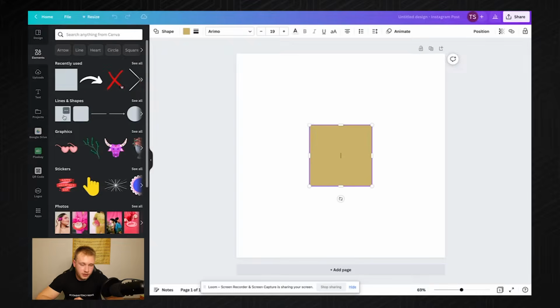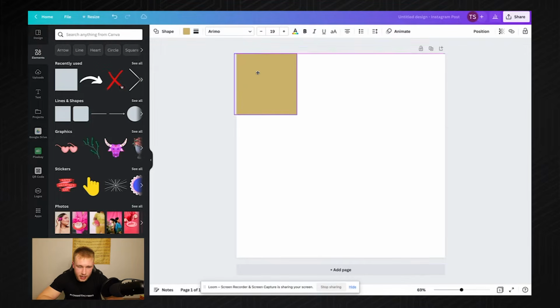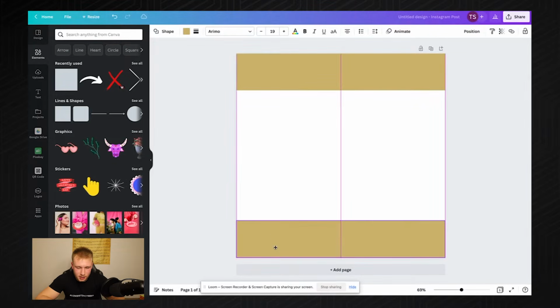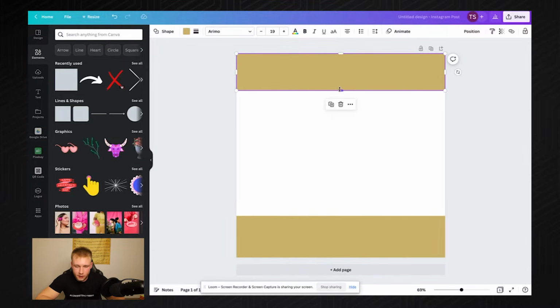Let's make this ad. First thing I'm going to do is grab a square over here. So I'm going to go to Elements, Lines and Shapes and grab a square. I'm going to outline my photo. What this is doing is I'm basically creating the space where I'm going to put my text, and then in the middle is going to be a photo.